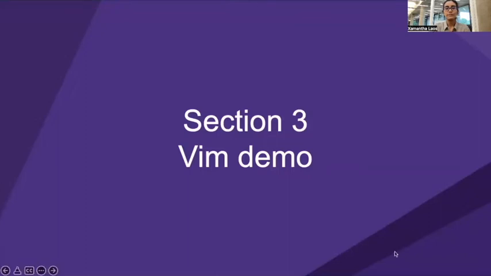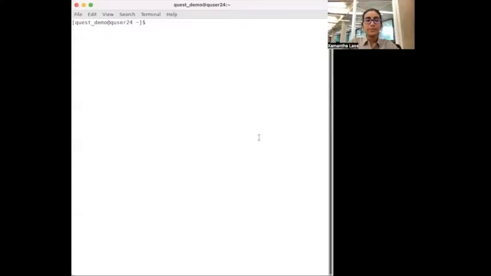Section 3, Vim Demo. So now I'm in my terminal, specifically in the Quest terminal, and I'm going to start by accessing a directory called Vim tutorial. As you can see, when I run the ls command, it tells us that the only file in this directory is the longtext.txt file. So let's start with the demo.